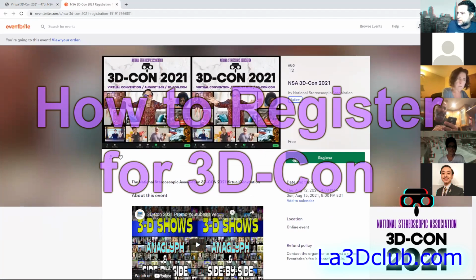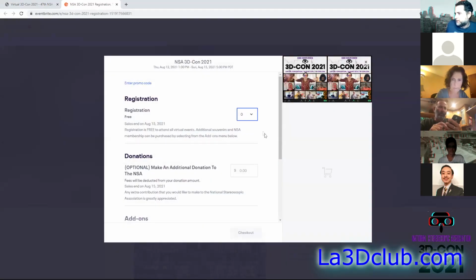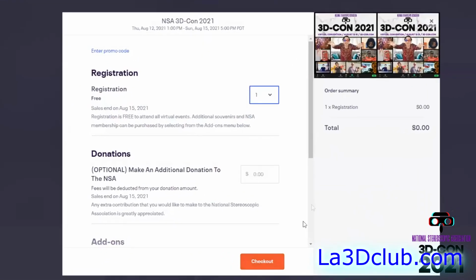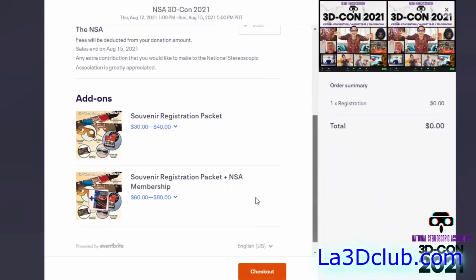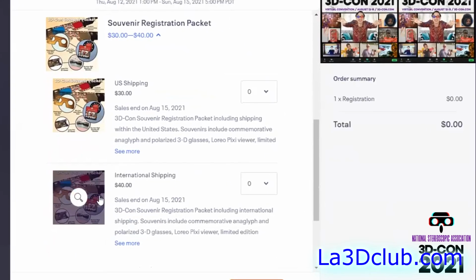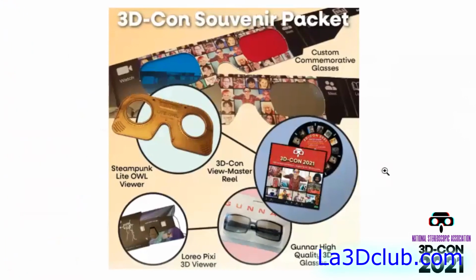So basically, you just come in here and click to register. We're doing it in Eventbrite. You go in here and say, hey, I want to register, and then you can click to check out. If you want to get the souvenir packet, you can also come down here. You can choose the US or the international shipping. And here's a nice picture of the information that you get in the packet. You get the Steampunk Light Owl viewer.